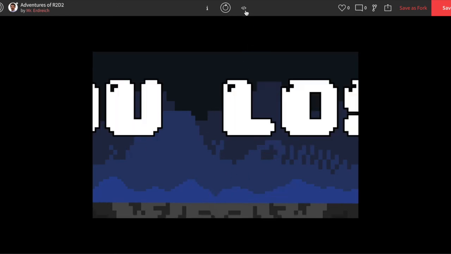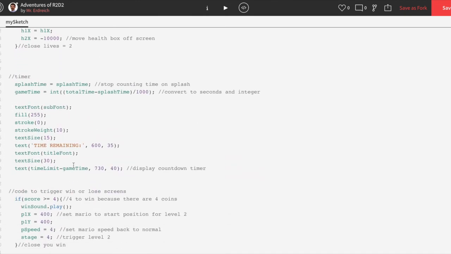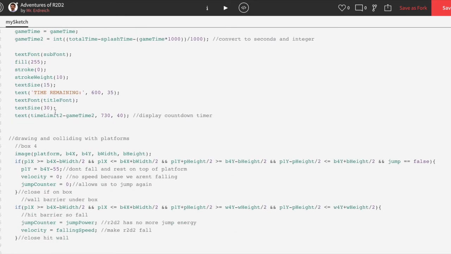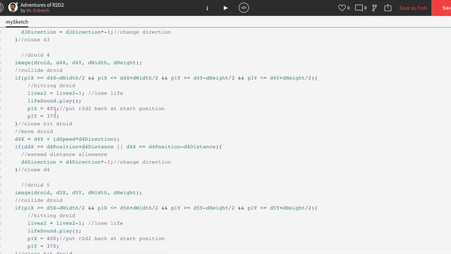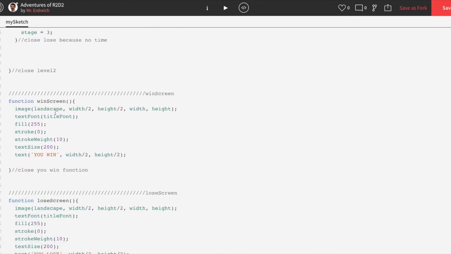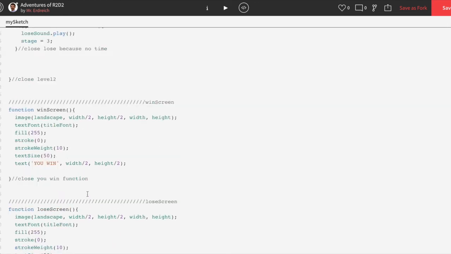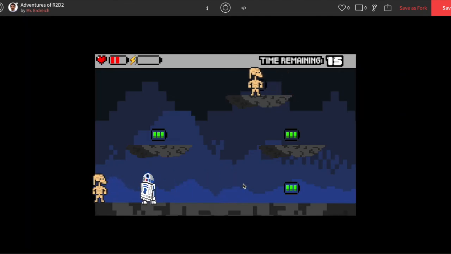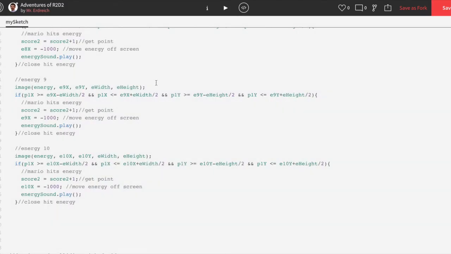Oh, and look at that. I never adjusted the font size for the win and lose screens. All right, let's do our fonts for win and lose screens while we're here, right? So where's our win screen? Win screen, and lose screen. Change our fonts. Win screen, text size 50 and 50. We'll see if that works a little bit better. There we go. All right, looks good.